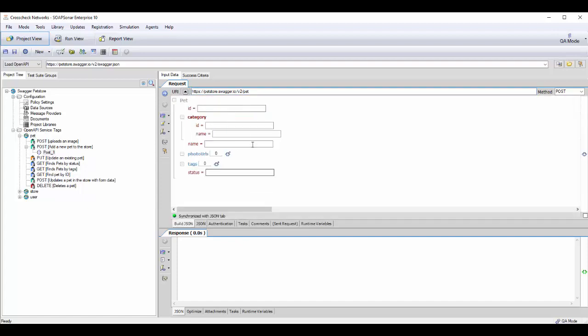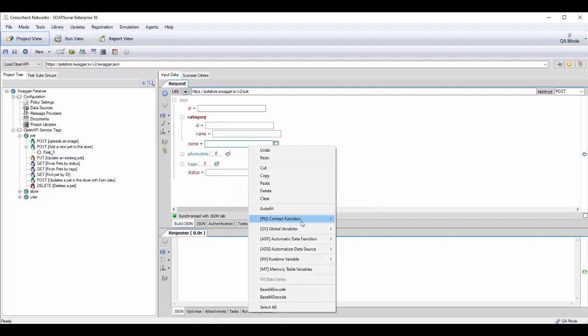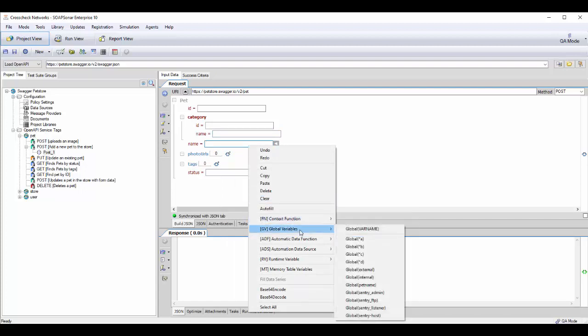Anywhere you can enter text, you can right-click or click on the context menu and see different types of test variable options, including the global variables we recently created and viewed. And we can see our global variable called petName here that we just provisioned a moment ago.